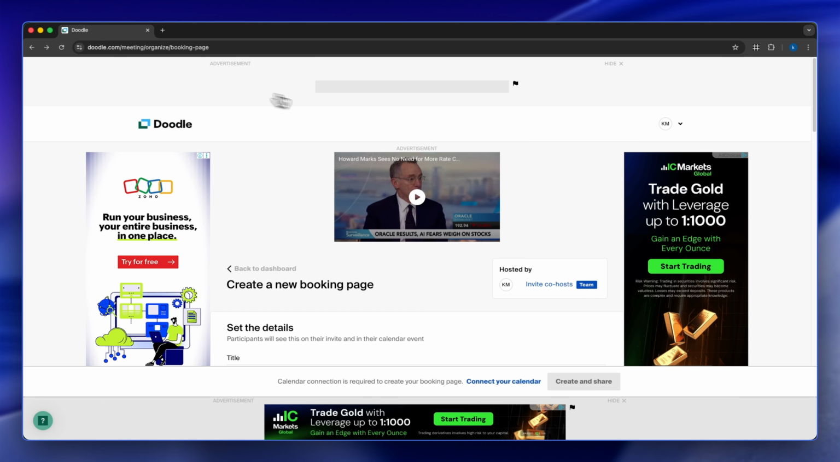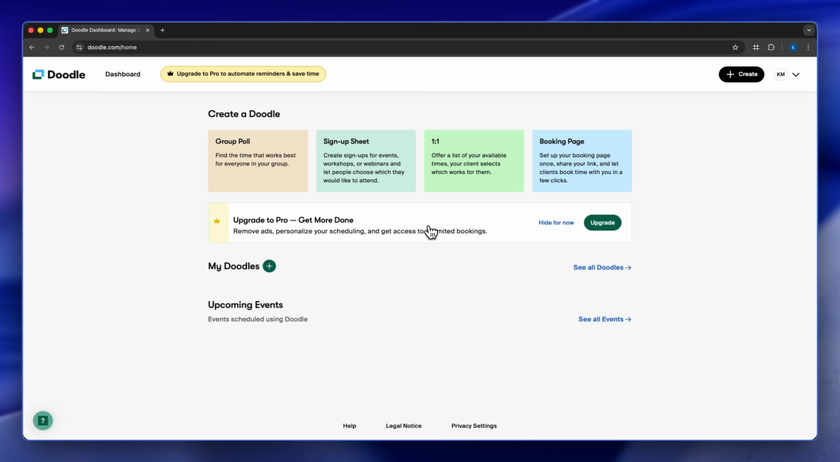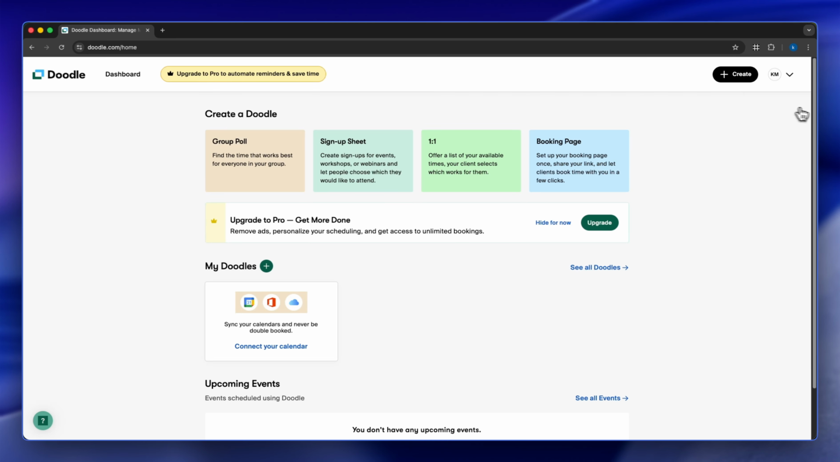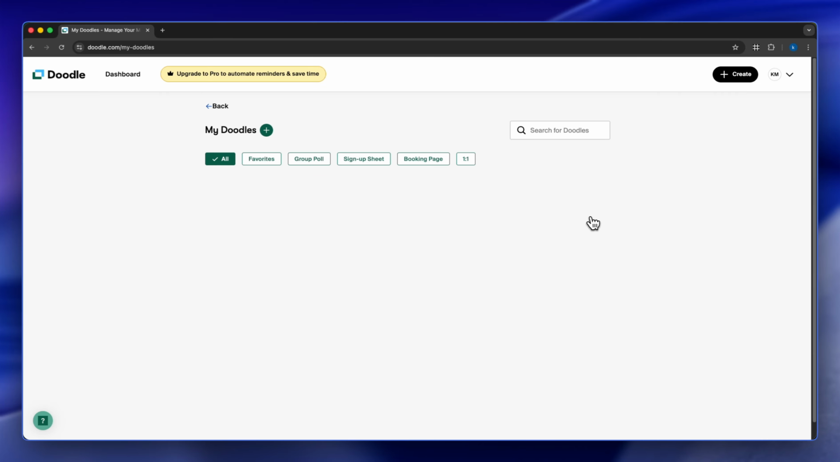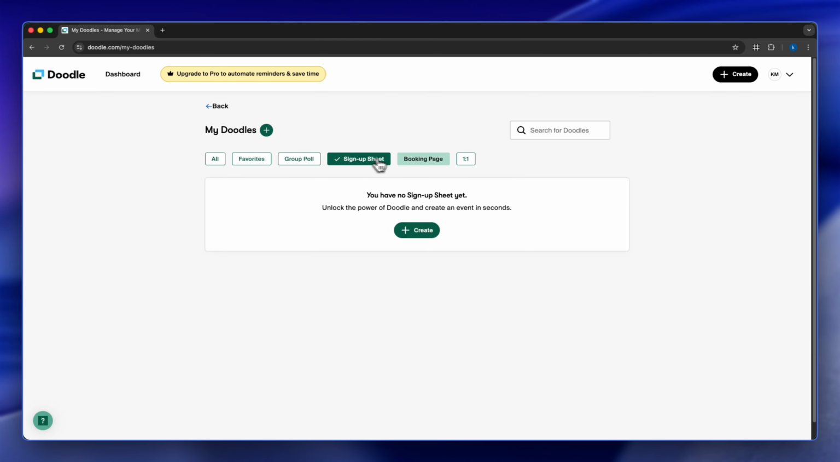Now let's go back and let's go to the dashboard. Now after creating your booking, once you come to the dashboard, you come to my doodles. You can click on see all doodles, and here you're going to see all of your doodles. You can filter by favorite, by group pool, by sign up sheet, or by booking page and one-on-one meetings.